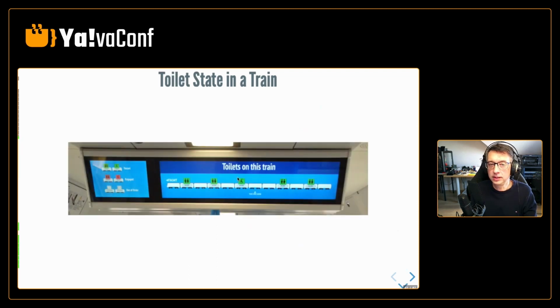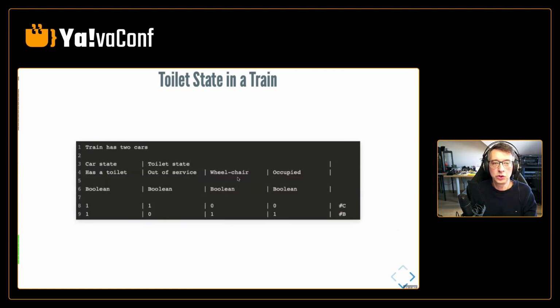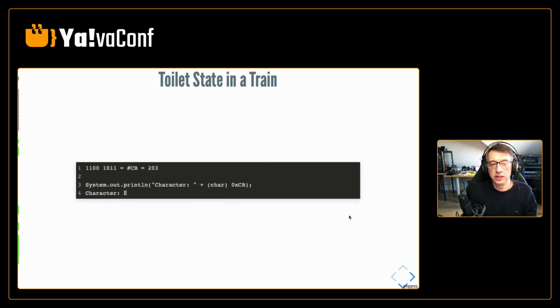Now let's look at the practical example. If we want to show the toilet state in a train with 2 cars. So we have 2 cars, and the first car has a toilet, but it's out of service. So the out of service flag is 1. Now in the second car, we have a toilet which is not out of service, it's wheelchair friendly, and it's occupied. So all the information of these 2 toilets in 1 train are all gathered with 8 bits or 1 byte.